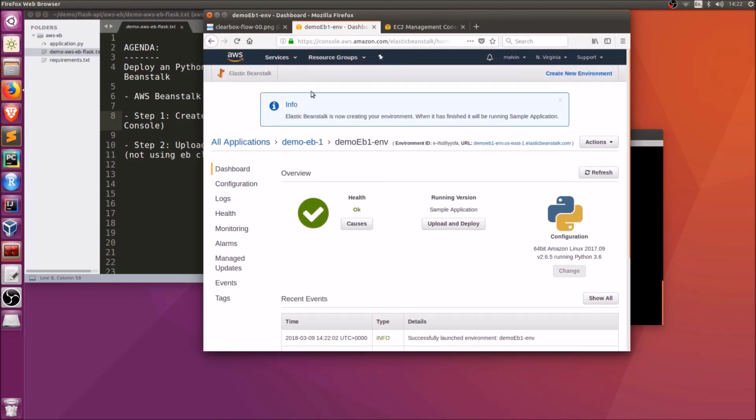Alright, it looks like the process is now complete. It should indicate through the icon here and the health status that your application has now been deployed. If you remember, we selected a sample application during the various screens in the wizard. This is just a sample application that AWS provides, but we'll take a look at how we can deploy a custom Python Flask application. And you'll notice again that, based on the stack that we selected, it's used an Amazon Linux AMI running Python 3.6 behind it.